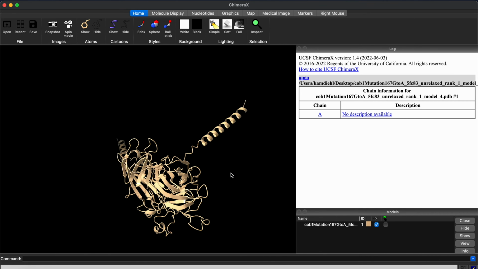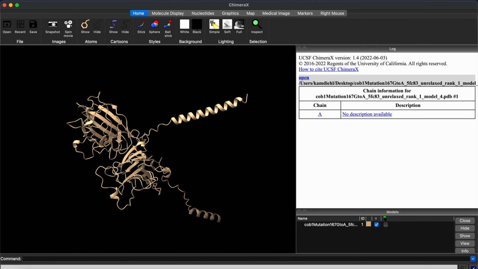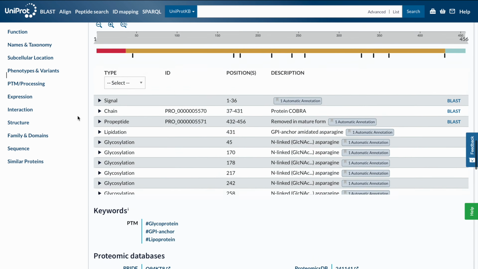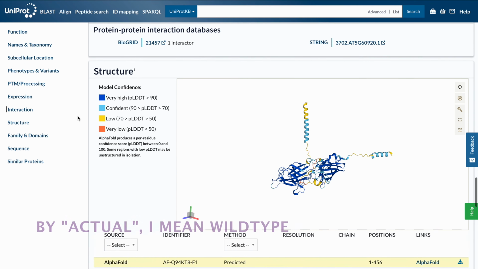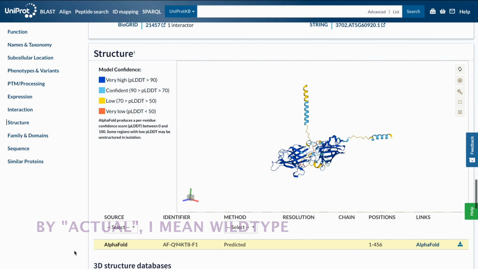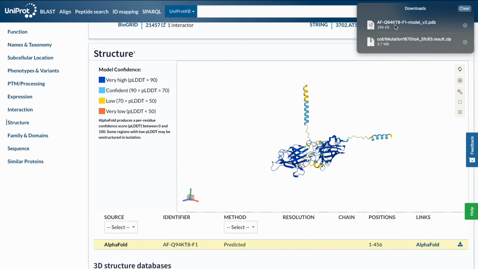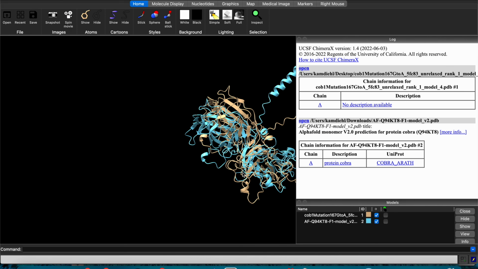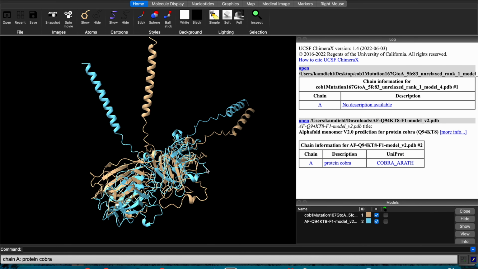Now, really quickly, we just want to compare this protein to the wild type. So I'm just going to go back to UniProt, scroll down, and where they have the actual predicted structure, it'll say AlphaFold predicted, and then you just download that PDB file. And you're going to do the same thing where you open it in ChimeraX. If you have ChimeraX already open, it should just appear. And now we have both proteins.